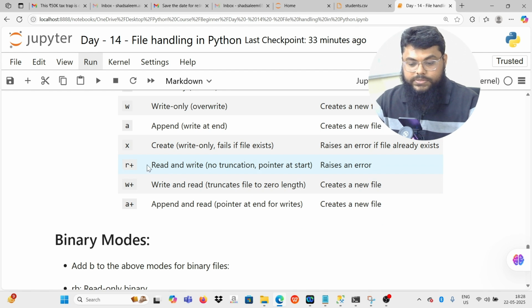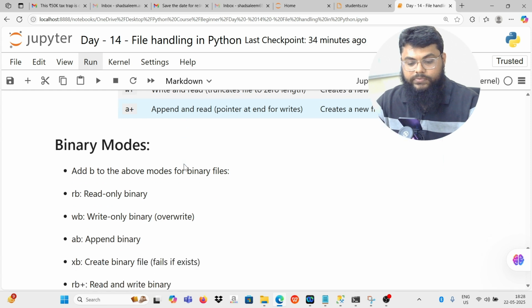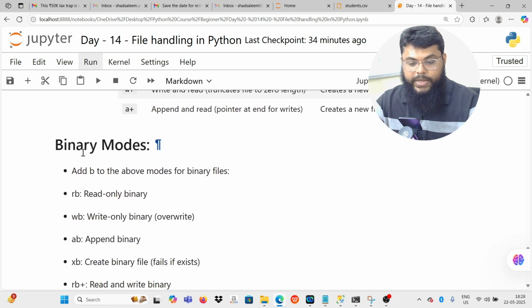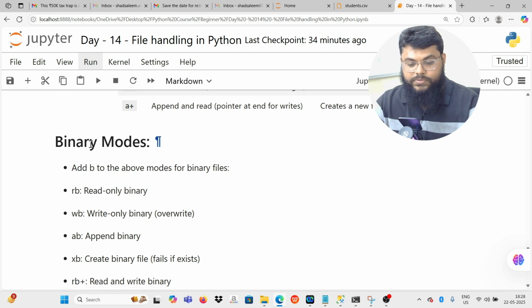And we have r+ for read and write. w+ is read and write, which truncates the file to zero length, and a+ is append and read, with the pointer at the end of the file. You can go through these here, at the end of these, after the binary modes, we'll see.